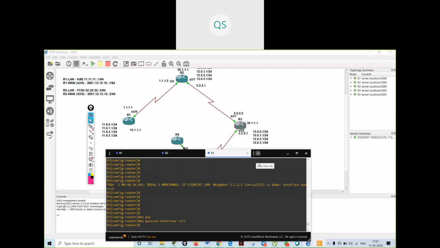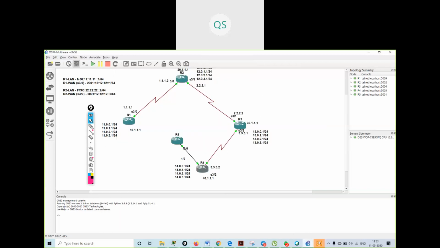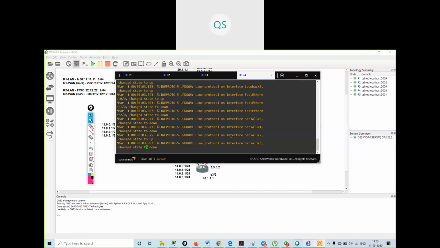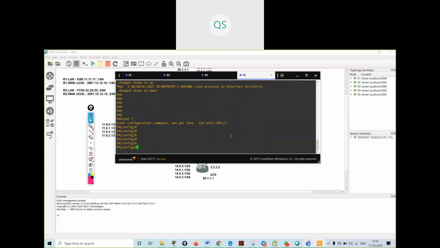So to verify, I will go on R4, take the console of R4, and advertise R4 also in EIGRP. I will say config terminal, router EIGRP 100. I will say network 40 dot network, 14 dot network, and 3 dot network, no auto summary.